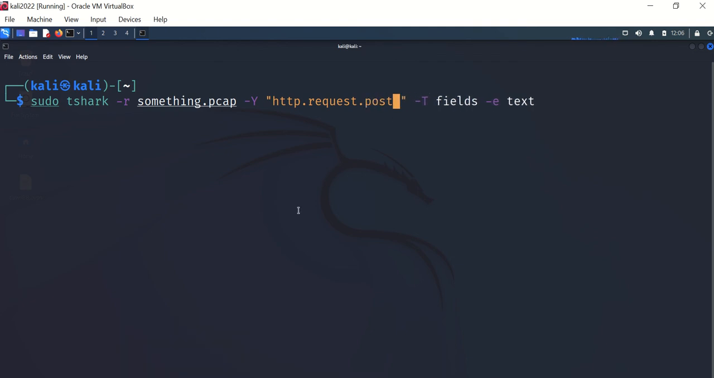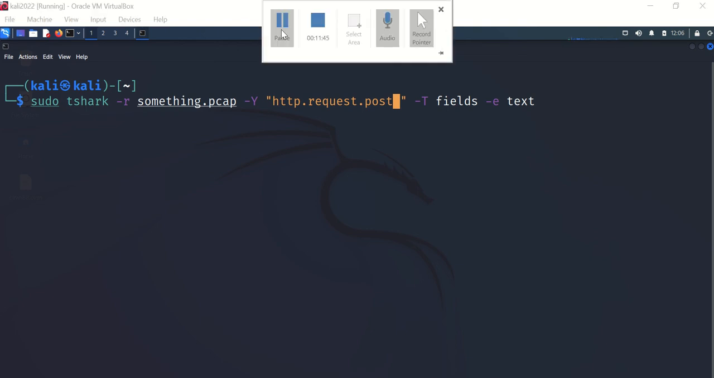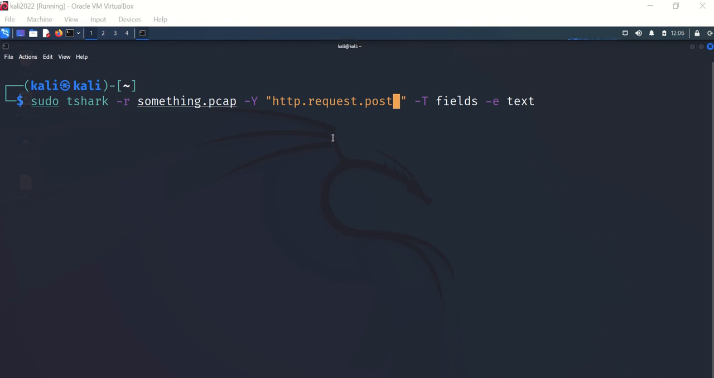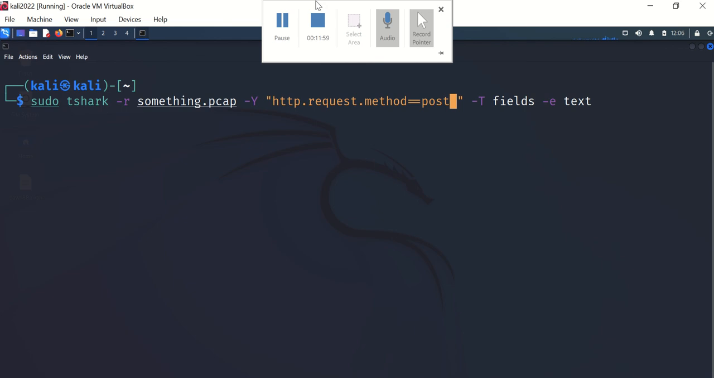And I believe you can also filter by IP addresses. Oops, my mistake. Actually, that's not right. It's supposed to be over here. It's supposed to be method equals get, and then now you can get request or post. That's what it's supposed to be.